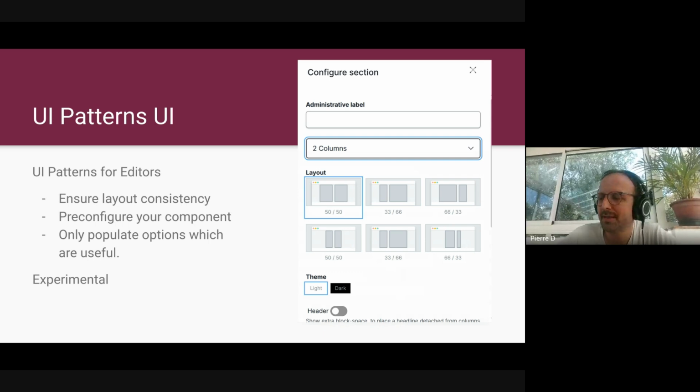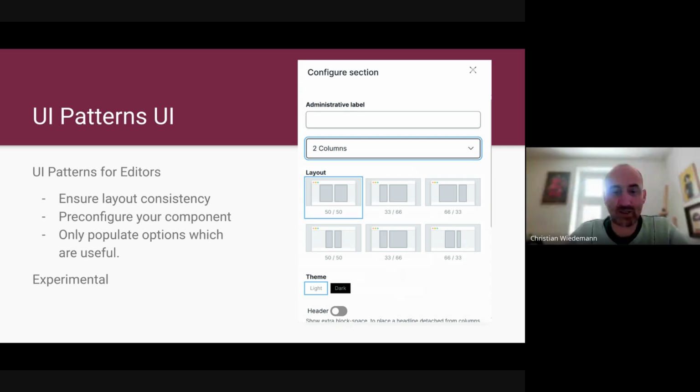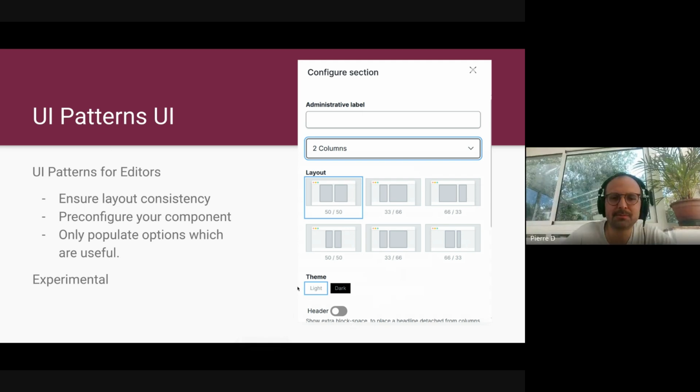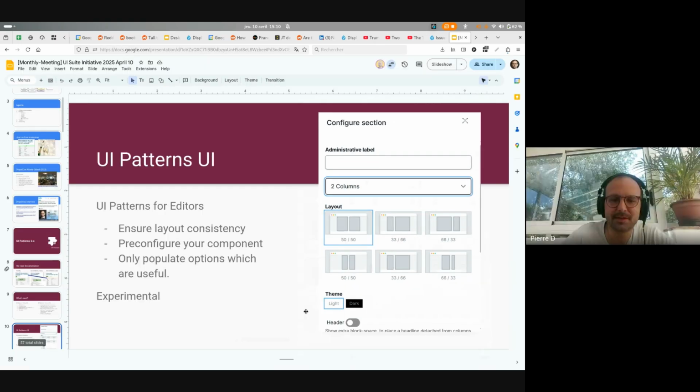Christian, do you want to tell a word about UI Patterns UI? Yes, I can show you the current state of UI Patterns UI. UI Patterns UI is actually a form management of components. And I think I don't want to talk too much, I just show you what it is. You want to do a demo? A short demo. Nice. Okay, let's do that.